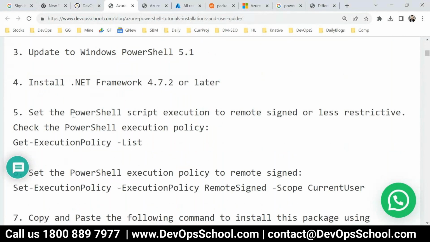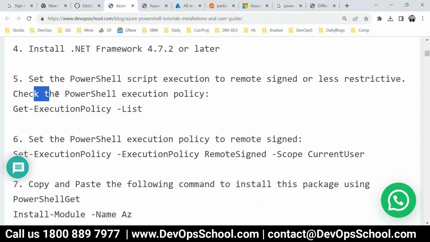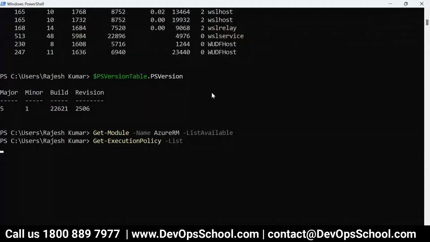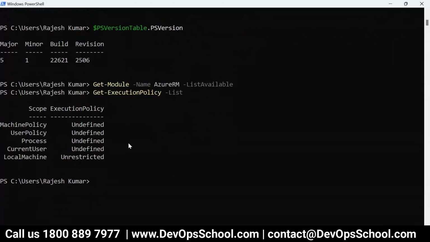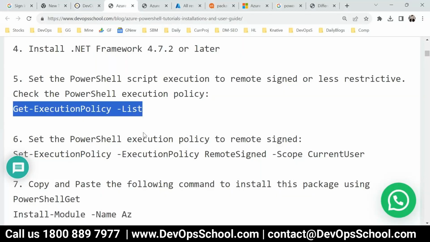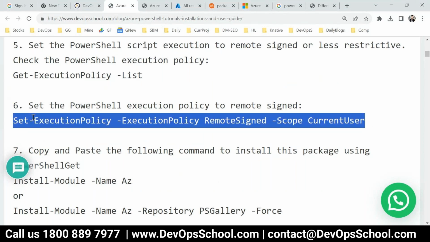After that, you have to set these permissions. Here you have to set the restrictive permissions. You can check this with the Get-ExecutionPolicy list. These are the policies right now: local machine unrestricted, the rest undefined. So how do we change it? Here you are changing the execution policy to RemoteSigned for the current user. So copy and run this.